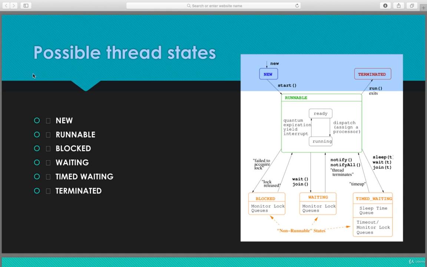New, runnable, blocked, waiting, timed waiting, and terminated. So in this diagram you can see we have the new state, which is in light blue, and we have the runnable state in the middle, and the terminated state, which is in red. And at the bottom we have blocked, waiting, and timed waiting.